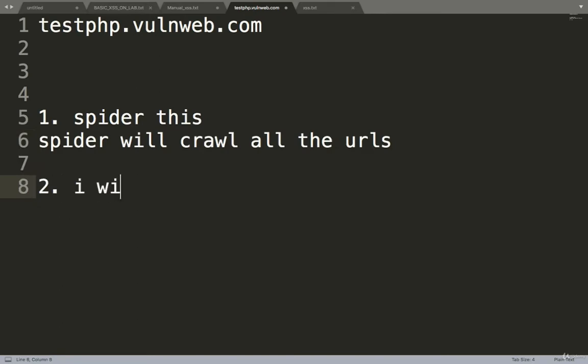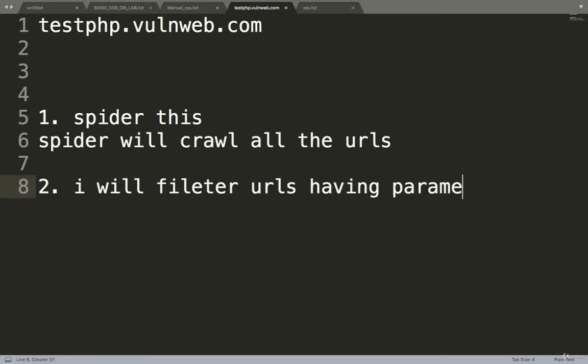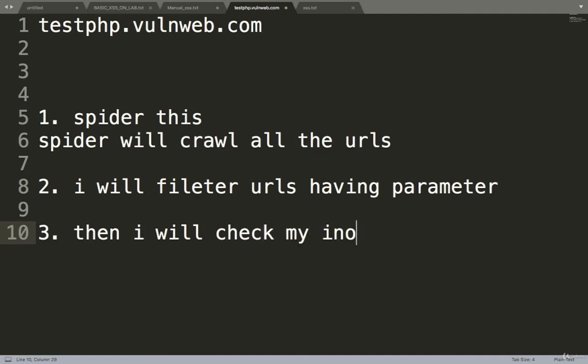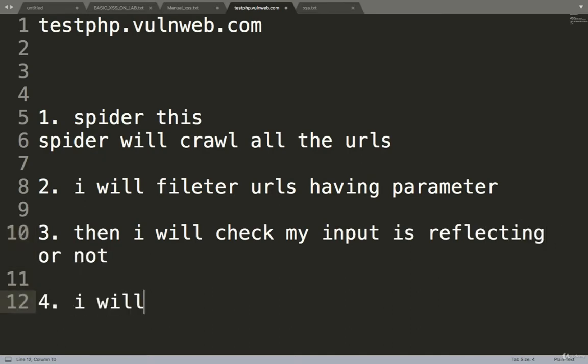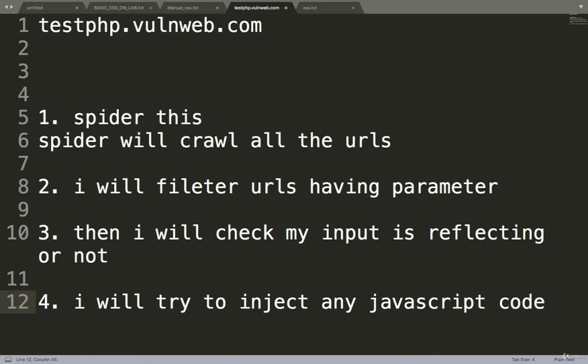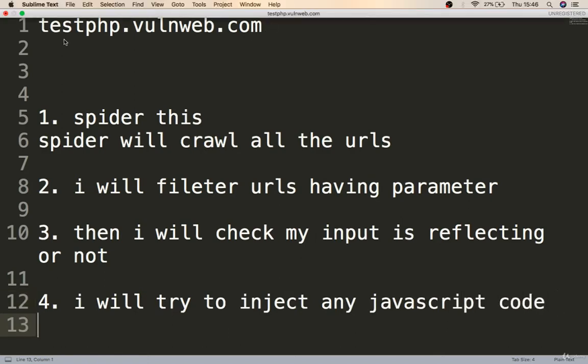Second, I will filter URLs having parameters. Third, I will check whether my input is reflecting or not. Fourth, I will try to inject any JavaScript code there. So this is just the fourth step. So let's spider this website.